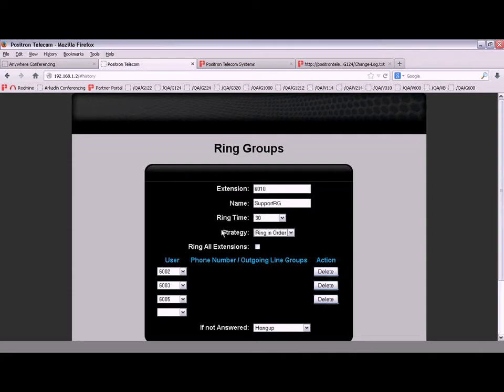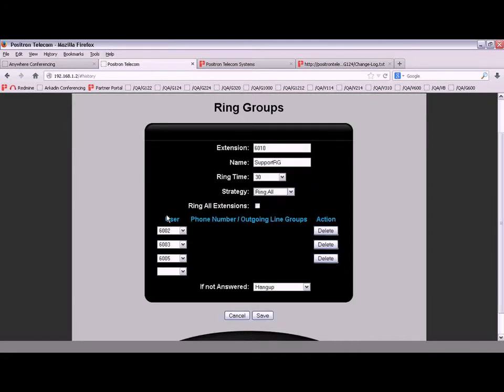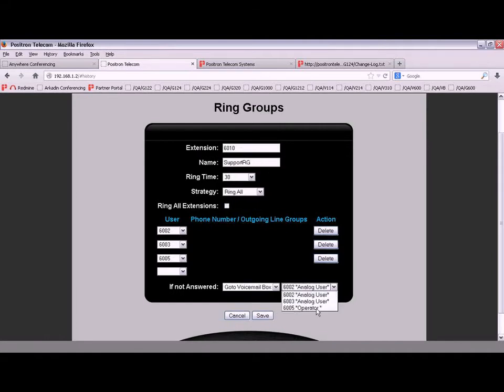So the ring time and the strategy work together in this feature. If you're to ring in order, it'll ring 6002 for 30 seconds, 6003 for 30 seconds, 6005 for 30 seconds. If you're to ring them all at once, it'll ring them all for 30 seconds at the same time. Once it's past that, if the phone call was not answered, you can hang up, send it to an IVR, or send it to a voicemail box. So let's say we send it to a voicemail box, and then the operator.